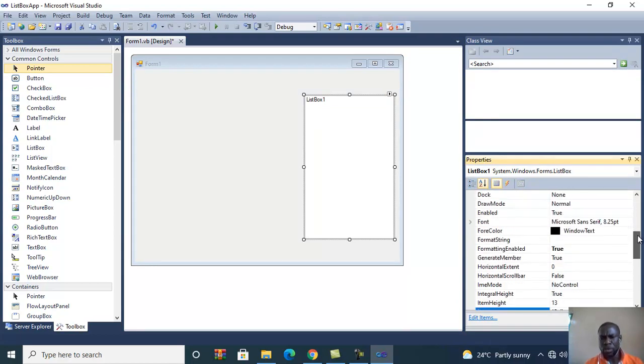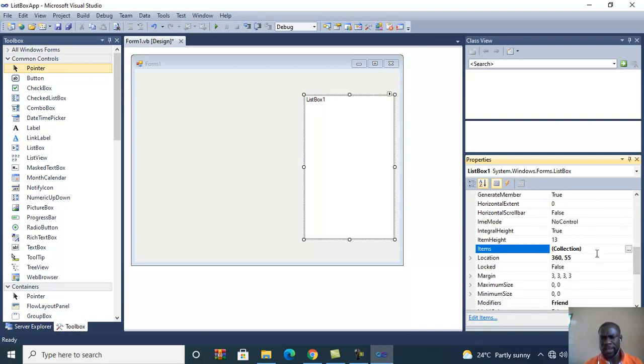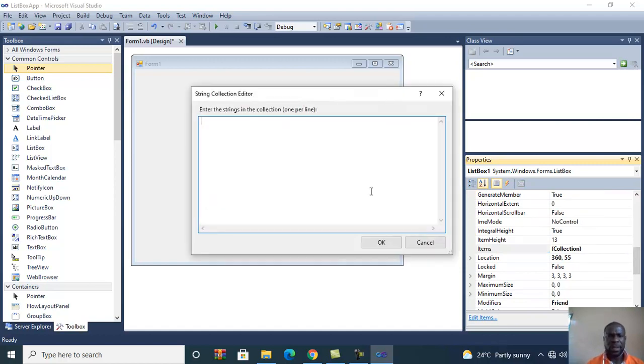Now you can go to the collection items. So when you click in front, you see these three dots. It opens up this box. So just type the items you want. For instance, let's enter the regions of Ghana.